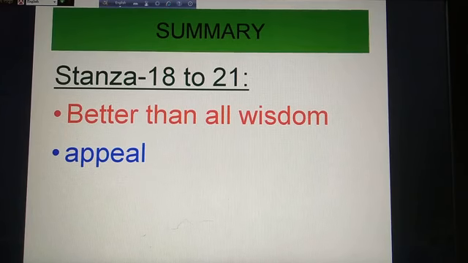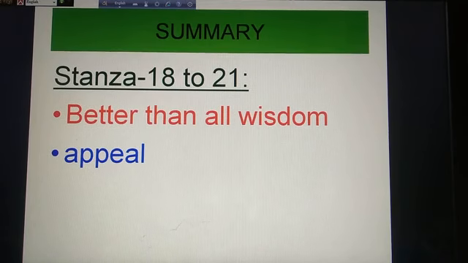Because he thinks that its song is more beautiful, more joyous, more lovely than anything worldly. So he appeals, and that is the summary of the poem.